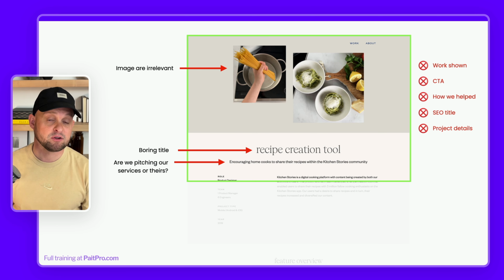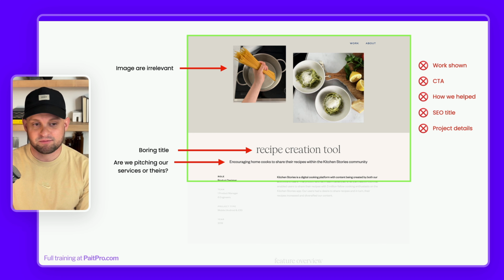So a few things that you'll notice are missing is they haven't shown any work above the fold here in this first viewport. There's no call to action. We haven't shown them how we helped. There isn't a good SEO title that has keywords that will allow this page to rank. And there's not really any project details. And so this is a lot of wasted space above the viewport on this case study page.